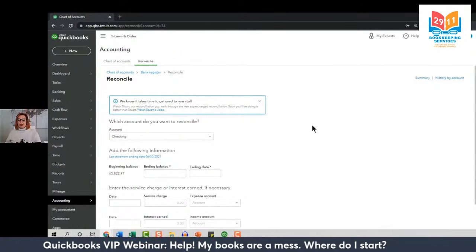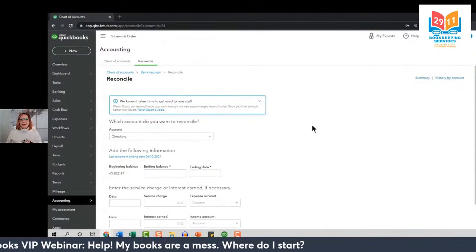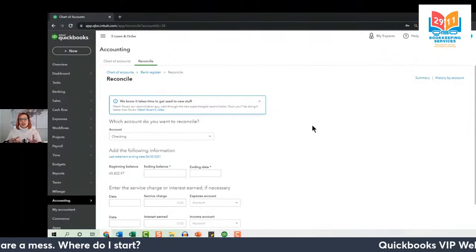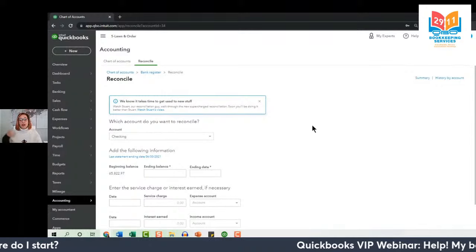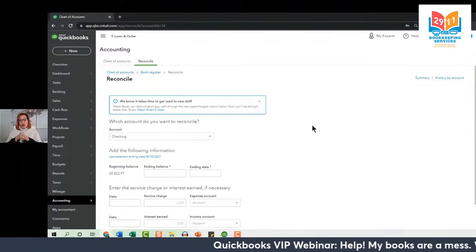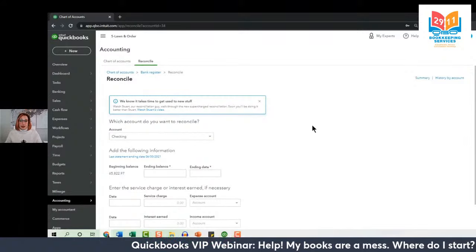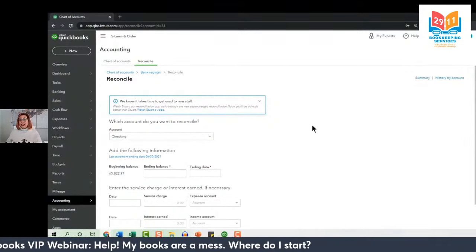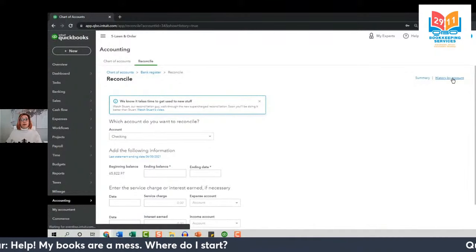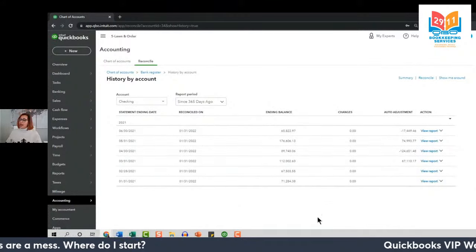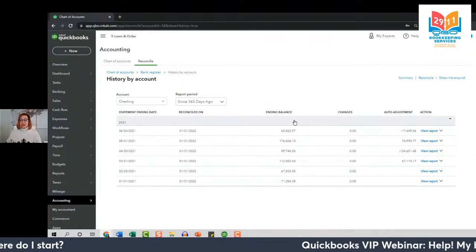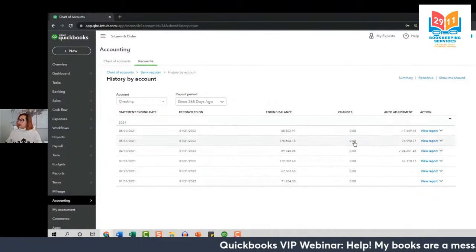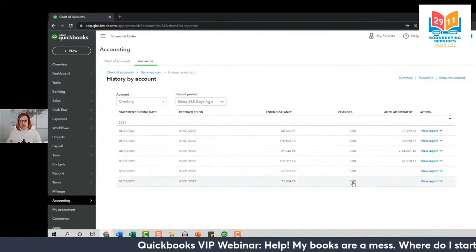Now, sometimes you'll click on that and there's only a few transactions. And like we saw in the last example, you'll just fix those on up, do a mini reconciliation, and get yourself back on track. Sometimes when you open that error message up, there might be a million transactions listed there, and they might not all be fixable. In our case, we still want to make sure we're clicking history by account here. And taking a look at these prior reconciliation reports, yes, there have been no changes.